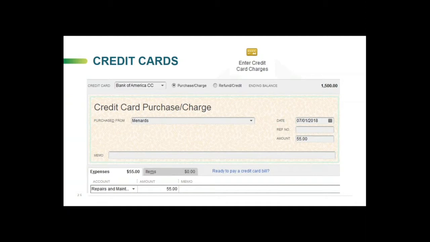So from your home screen, you will see enter credit card charges. It's that little icon up there on top. You can just double click to enter. You can have multiple credit cards. So where it says credit card Bank of America, you can hit that drop down and choose if you have John Deere, CNH. And it's very similar to entering a check. You can choose purchase or charge, or if you have a refund, enter the date, who you purchased it from, and then code it to whatever expense.